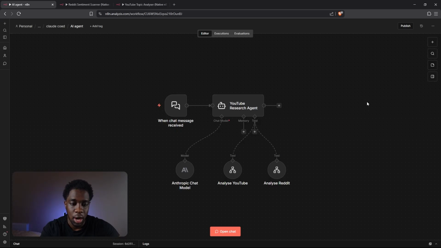So first we're going to look at how we build agents inside of n8n normally. On screen, I've got a YouTube research agent that basically analyzes YouTube and analyzes Reddit for the best performing topics and then recommends you the best video to record based in that niche. You're able to give the agent different tools which it can call while executing to help it do its job. So I've got it hooked up to two different tools. I've got the analyze YouTube tool and the analyze Reddit tool.